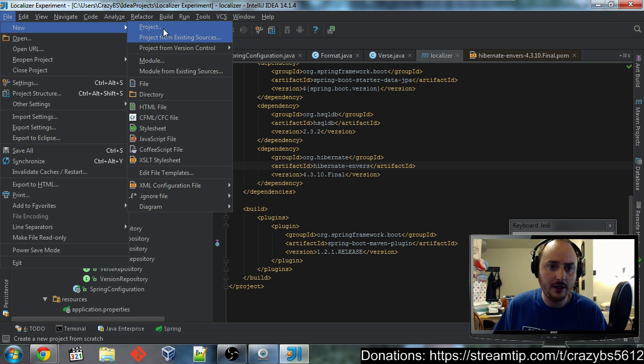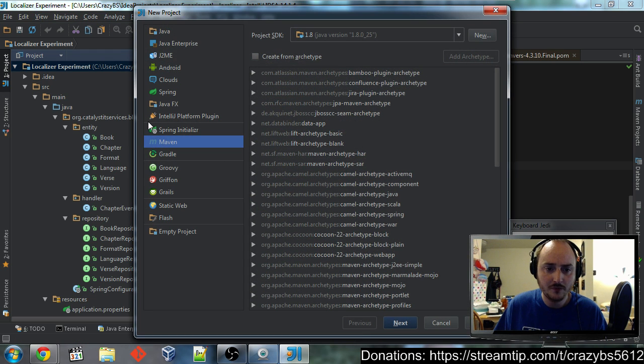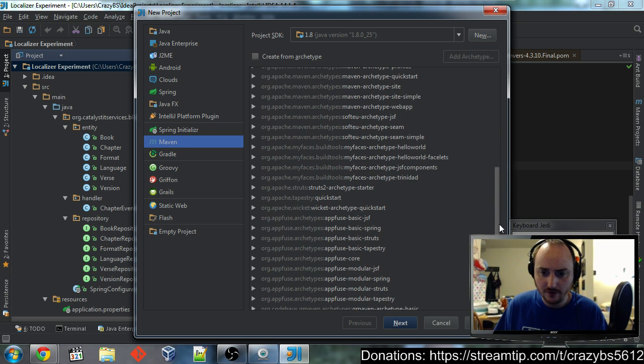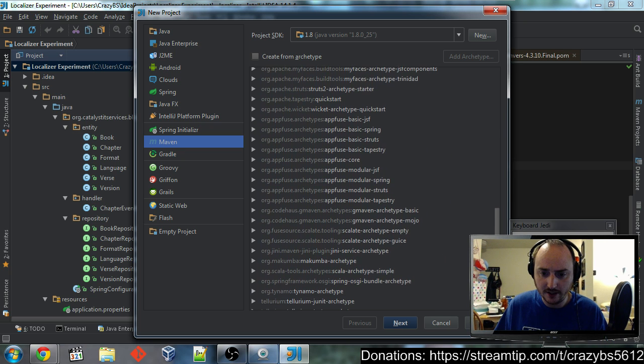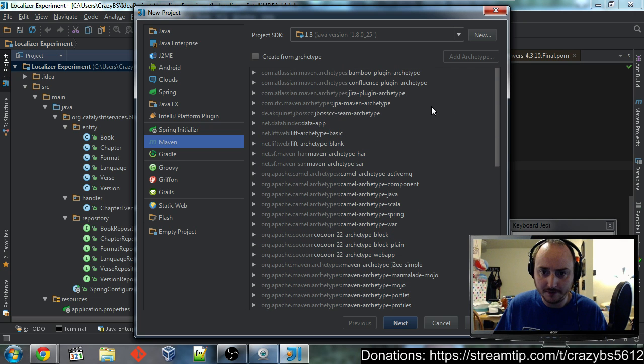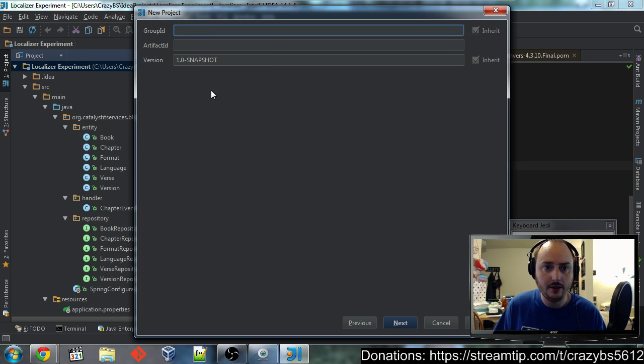We're going to go ahead and make a new project. We're going to make a Maven project. I don't think I need an archetype. I've never had any good luck getting these archetypes to work anyway. So we're going to make a Java 8 application. We're going to go ahead and run this.